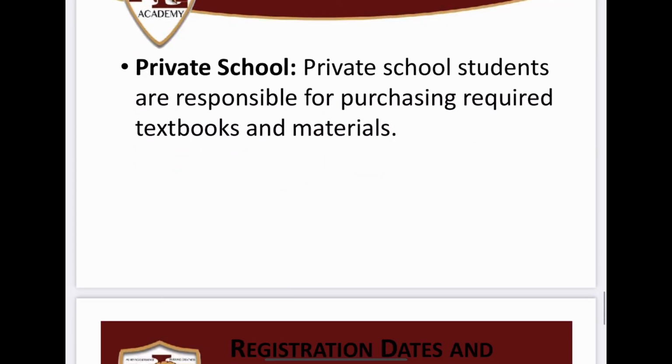Lastly, I have on this slide the registration dates and deadlines. These dates are the deadline dates to start submitting your information. Make sure you have taken the PERT test. All of that needs to be done by July 29th, 2021 in order to begin classes in September.